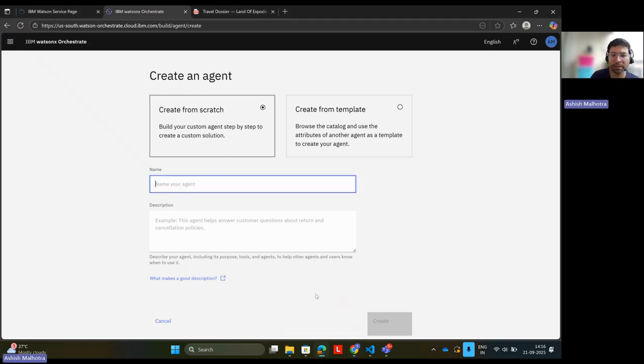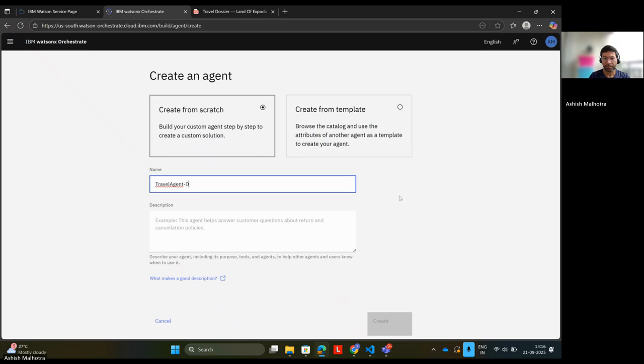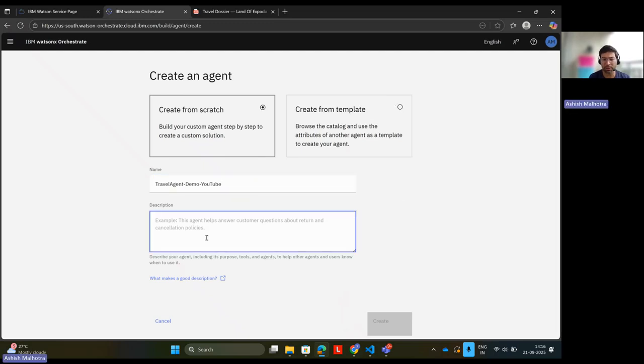So this is the watsonx Orchestrate dashboard that you see in front of you. It's pretty simple to create any agent or tool or a collaboration of multiple tools or agents within watsonx Orchestrate. Now, in our example, let's call it travel agent demo for YouTube. And we'll have to give it a description. The description here is your system prompt. So the prompt that you're going to give to the system is called the description here.